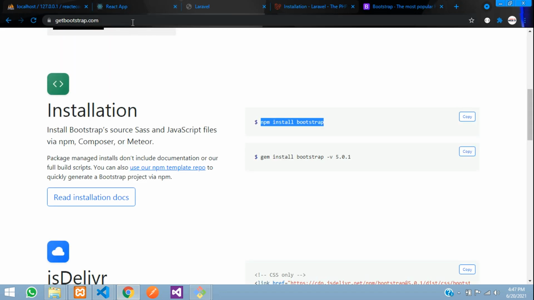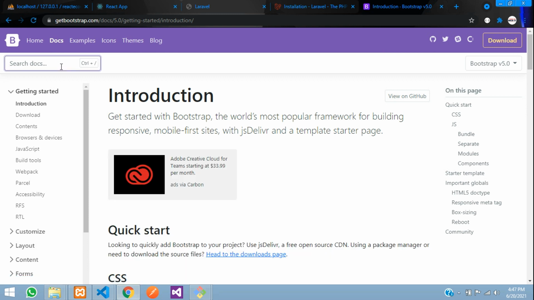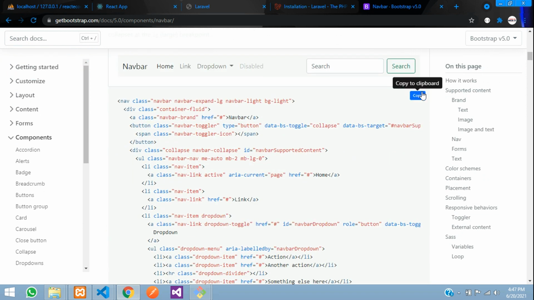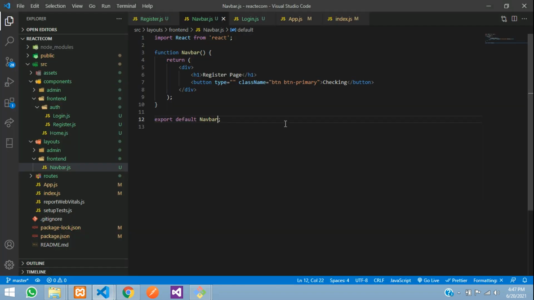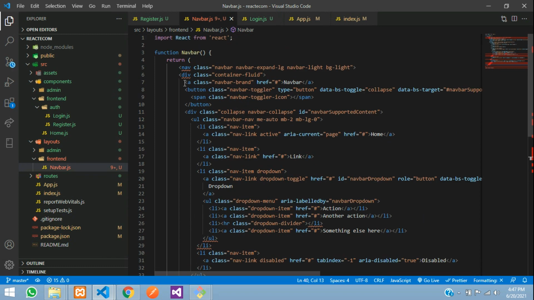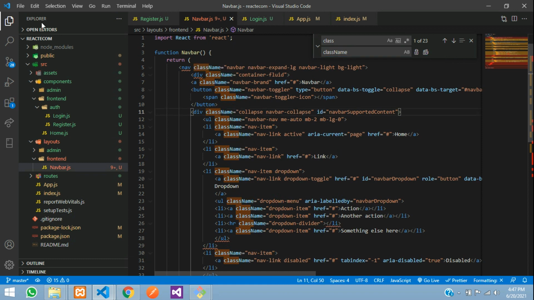And go back to get Bootstrap. Let's move to documentation, search for Navbar. Let's copy this Navbar design, copy and paste. So insert this Navbar return function, you need to paste that, and let's make few changes. So what changes are that is replace the class with className. So Control F, search that and mention className, replace, perfect.